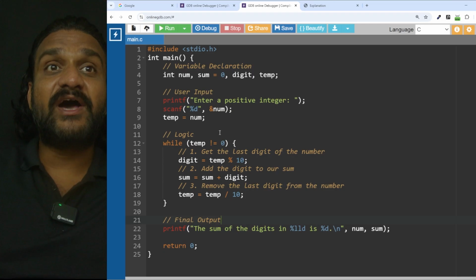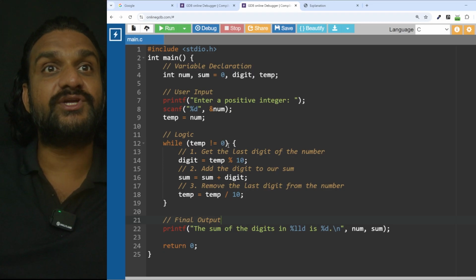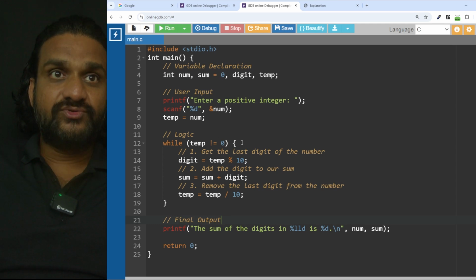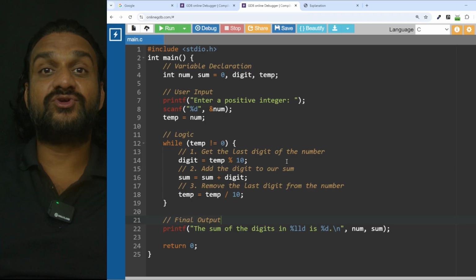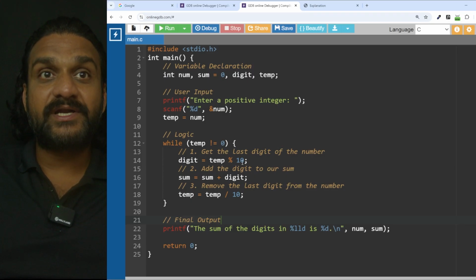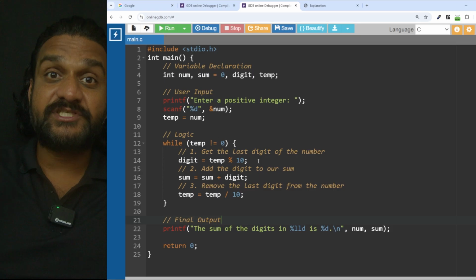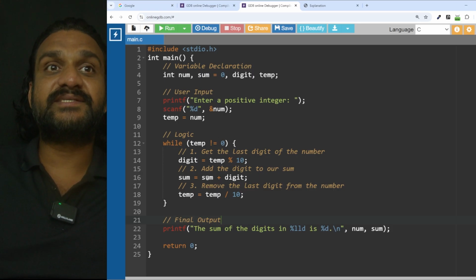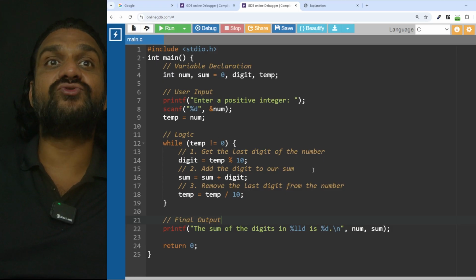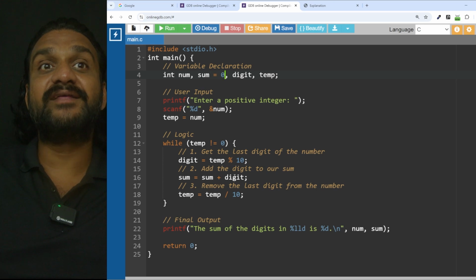So now, the temp value not equal to 0. Is it true? Yes, it is true. The temp is not equal to 0, so we are going to come into this loop, and the first step is to get the last digit of the number. How can we get that? It is temp mod 10. Let's assume it is 1, 2, 3. So 1, 2, 3 mod 10 is going to produce an outcome of 3, and that 3 will get stored in this digit. The second step is sum equals sum plus digit. What is the existing value of sum? It is 0. Now to this 0, I am adding that 3.